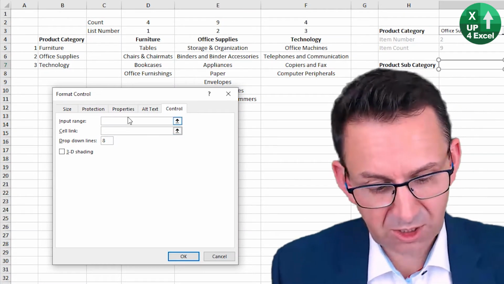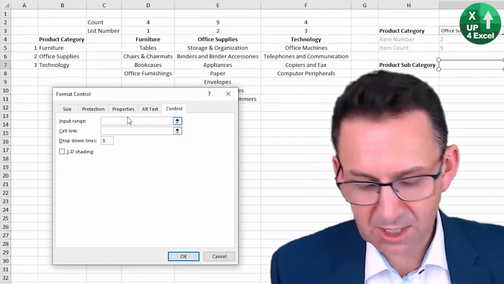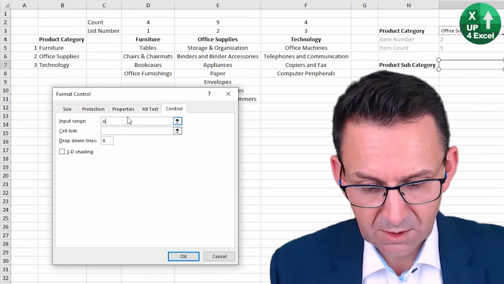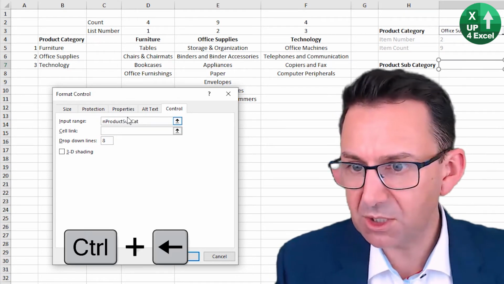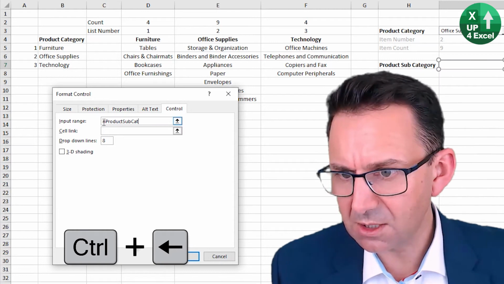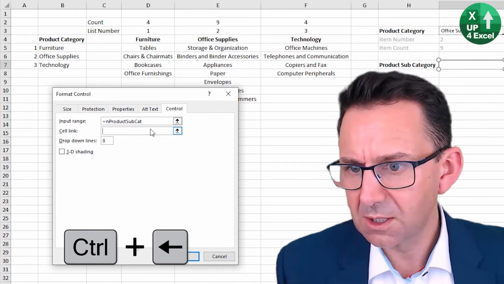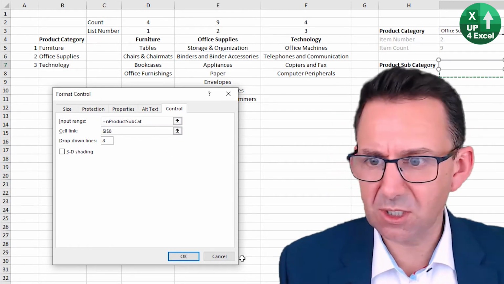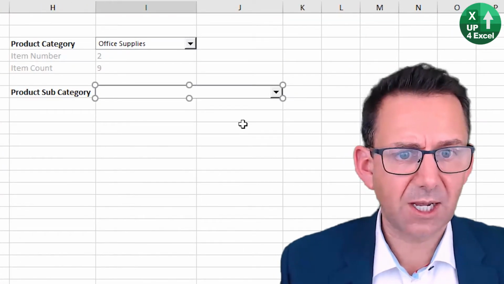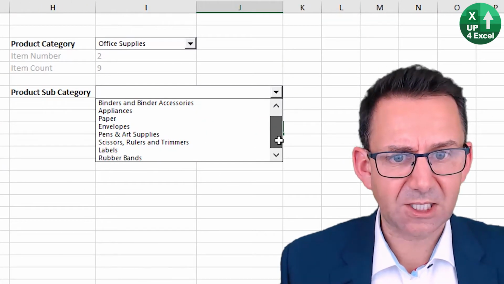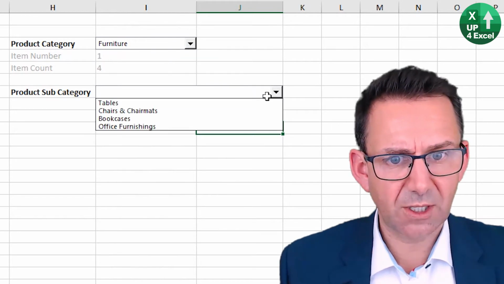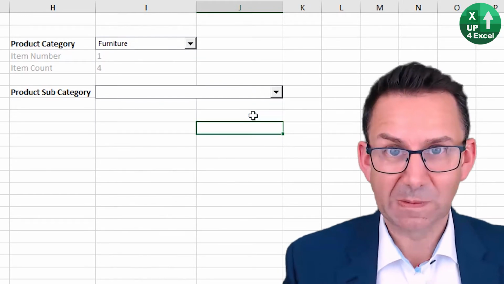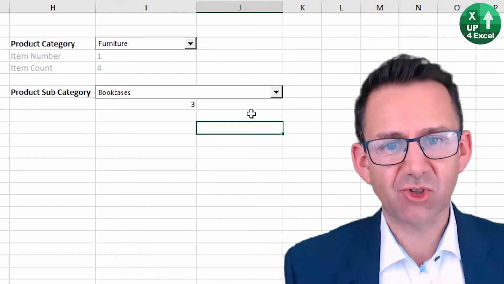So instead of putting the name in here, we can now just put N product subcat. In fact, I might need to do equals. I don't know. Do we need to do equals there? Not sure. And then the cell link, I'm just going to link it to there. Okay. Yes, right. Furniture, yep. We've got a dependent drop down already.